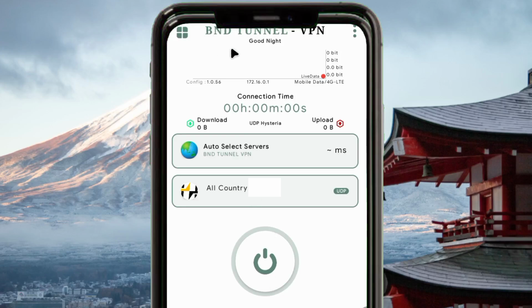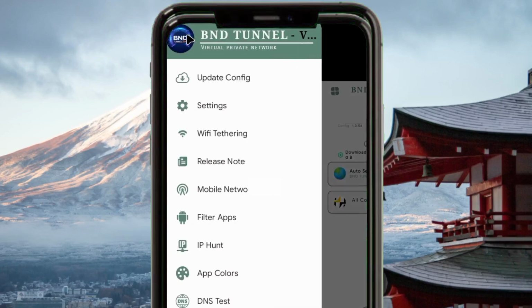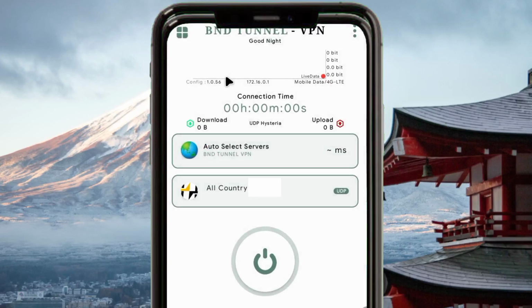So when you reach the app interface, you'll be required to set it up. So you tap on the 4 buttons right here, and then from the presented menu you opt for update config. So when you opt for that, the app will start to update its resources so that it can provide you with the best service when you are using it.